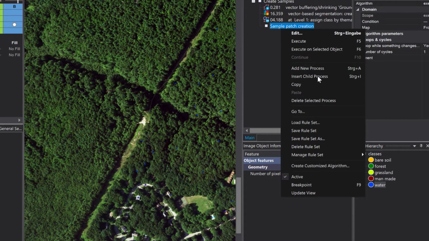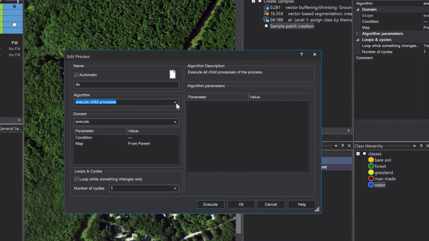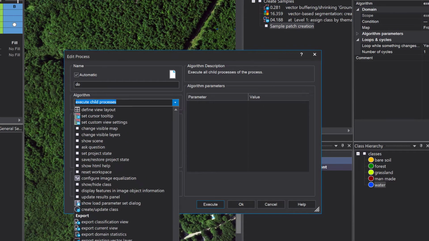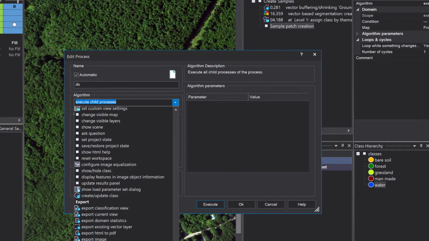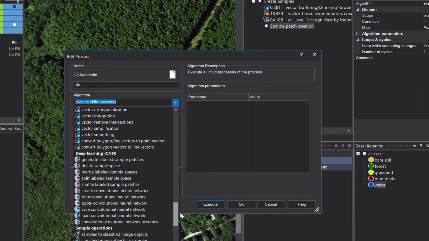I'm going to insert a child here, and let's simply check for the deep learning tools. Where are they? Here. Let's choose this one. Generate labeled sample patches. We're going to need this as input for our model to be trained.